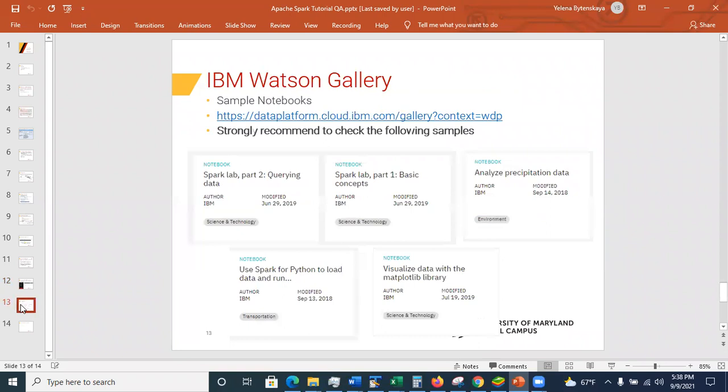Okay, there are some sample notebooks. When you have time, or maybe after this class is over, you still have access to the classroom. You can check this if you'd like, or you can just check without running. You don't need to physically run them.